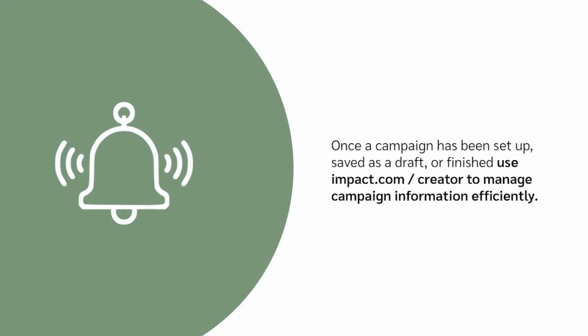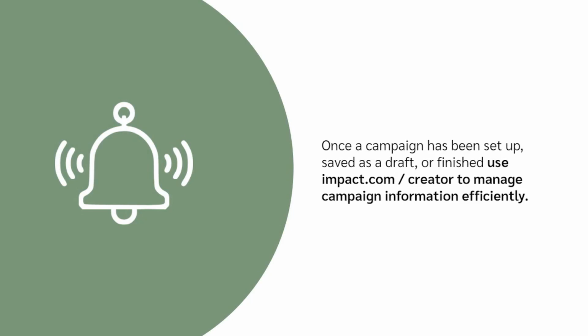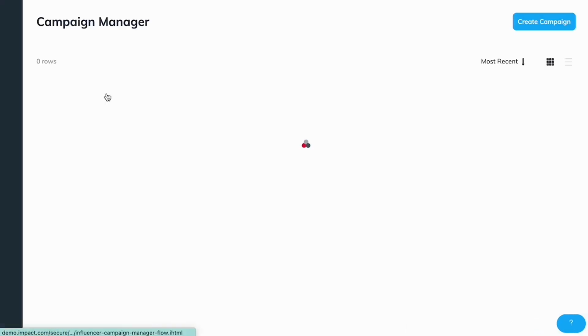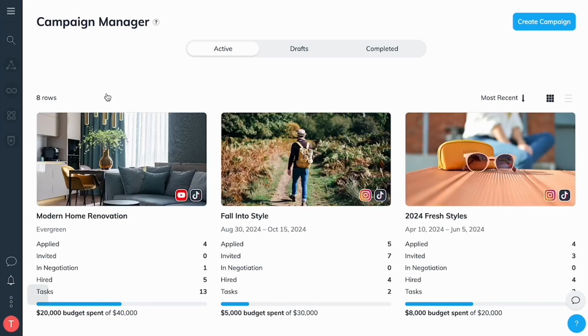Once your campaigns are up and running, have a saved campaign draft, or have finished a campaign, you can easily use the platform to manage campaign information in one place. Back to the left navigation, select Campaign Manager and then Creator. Now you'll see a list of the campaigns you've created, whether they're active, drafts, or completed.